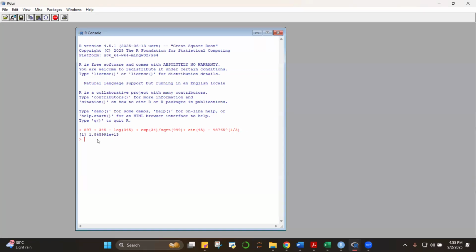It's 1.84599 times 10 to the 13th power. So you can see how very powerful this software is. Not only that, you can create objects in R. There are many things that we can do with R. The things that Python can do, of course, R can do, and many more.